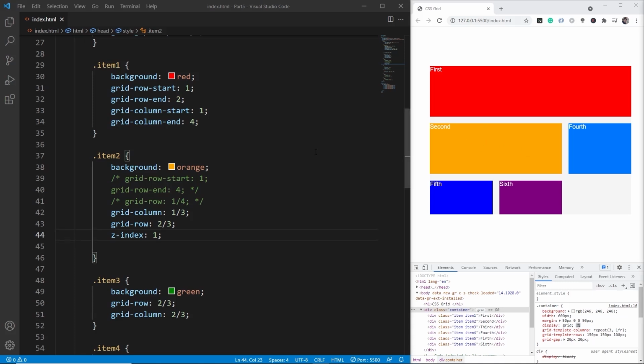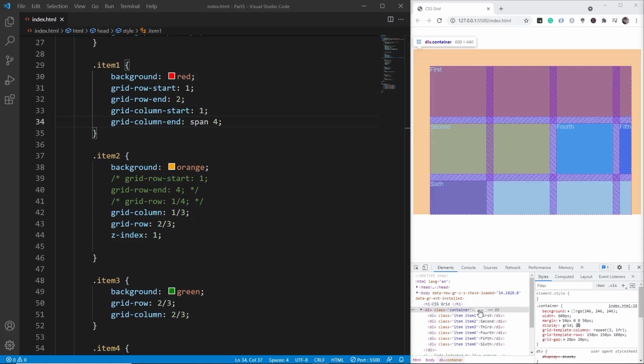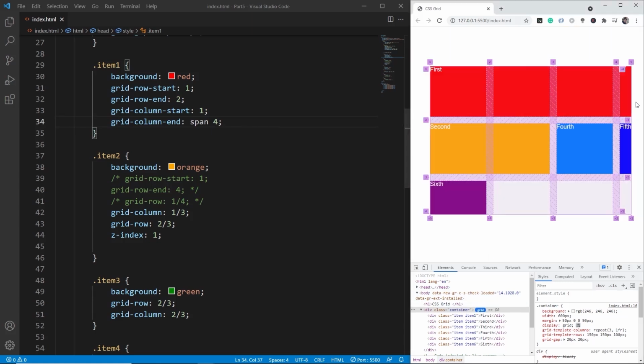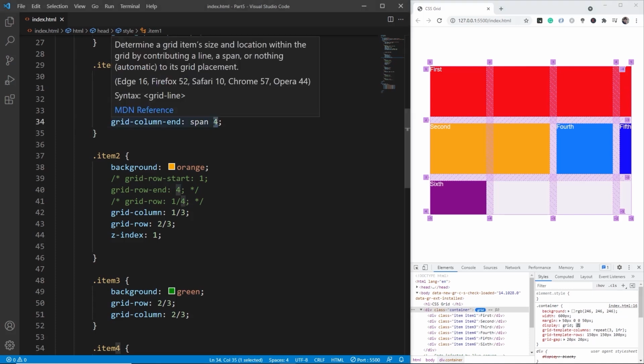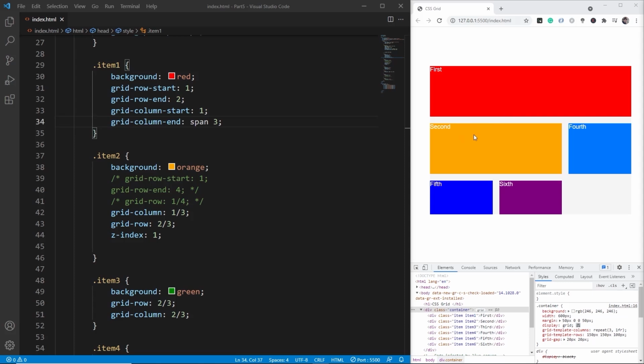And now I'm going to show you the different value that we use for spanning, which is span. Let me show you. So I'm going to type span, and I want to span our first item up to 4 columns. Span space 4. If I save this file, sorry, we don't have 4 columns in our container. That's why it extends our column and creates a new grid line. For that, we need to use span 3. If I save this file, now we're back to our old result.